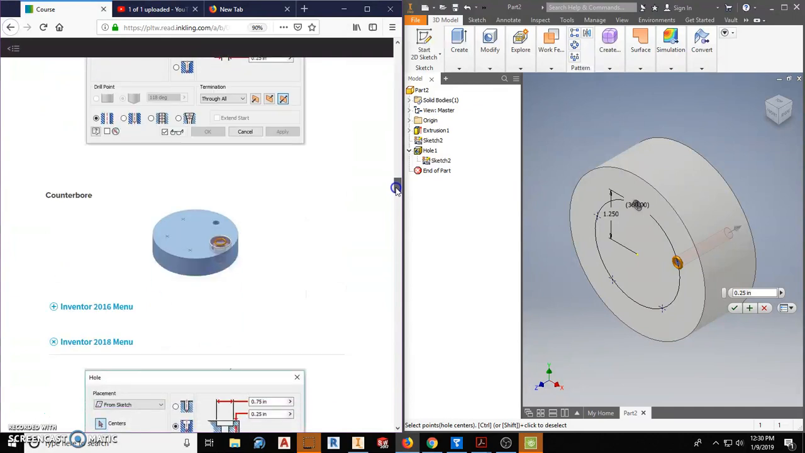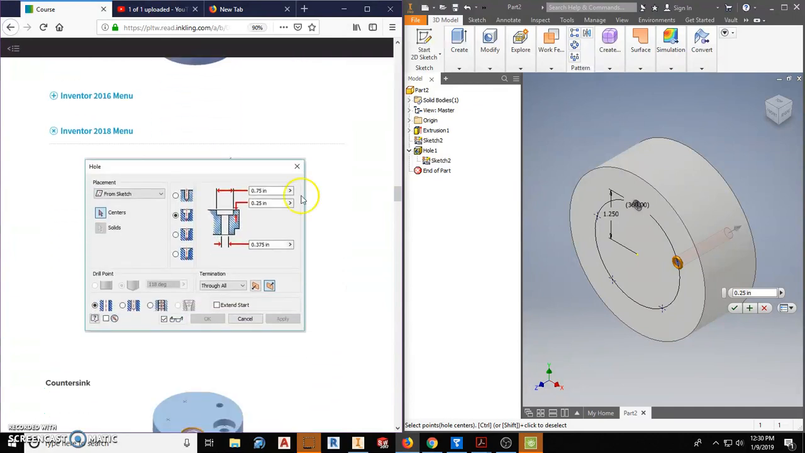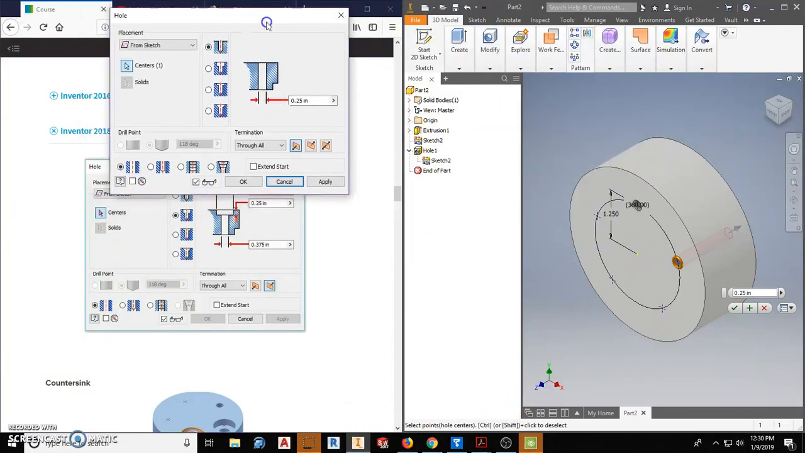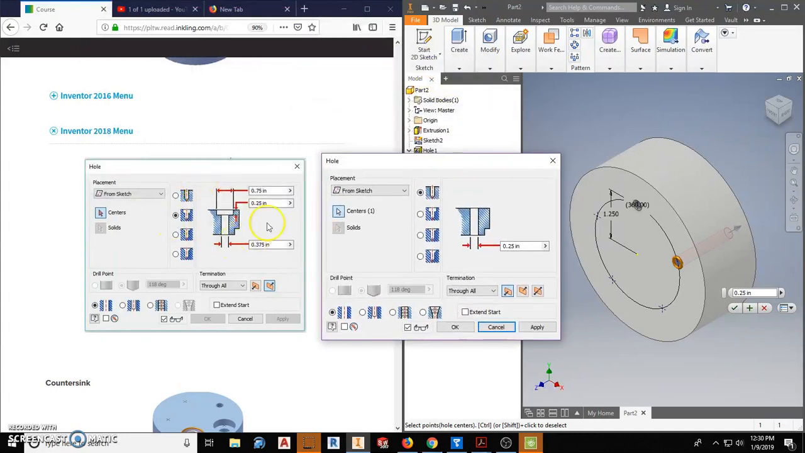So within this process, taking a look at counterbore right here, I'm going to bring back my dialog that I got rid of here. There we go. It's active now. So this hole, I need to select counterbore. I can now add in the proper dimensions. This is 0.75 to a depth of 0.25, and the hole width is 0.375. My termination is through all, and I have my proper point right there.